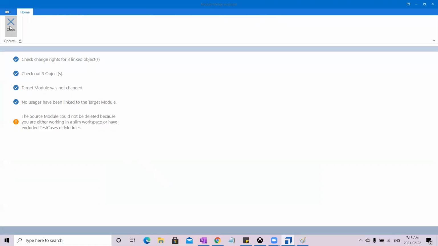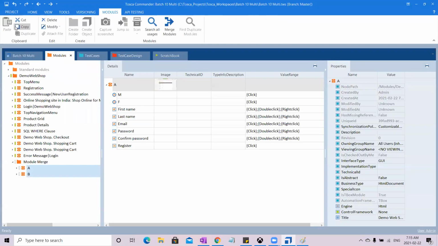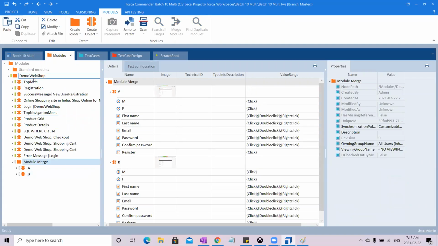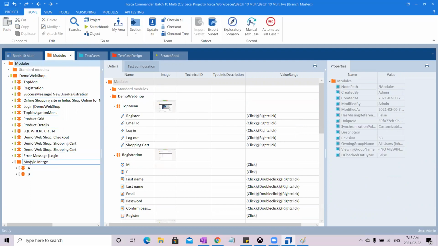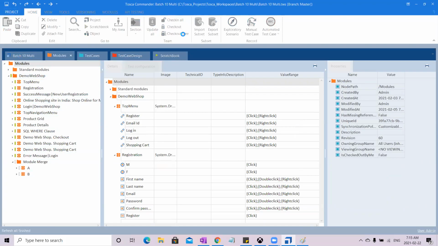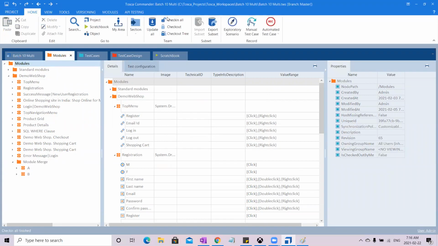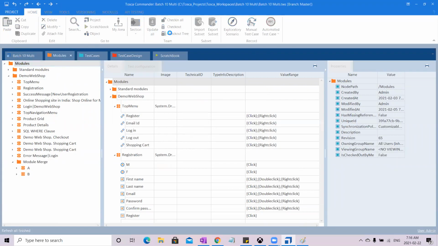Okay. So once done, here it says it cannot delete because we are working in a slim workspace or have excluded modules or something. Okay, say close. No problem. Why it could not delete is that we did not do a checkout tree on this. This is a new folder, so that's why, might be. Let me do this. I will do check in all first and then checkout tree.